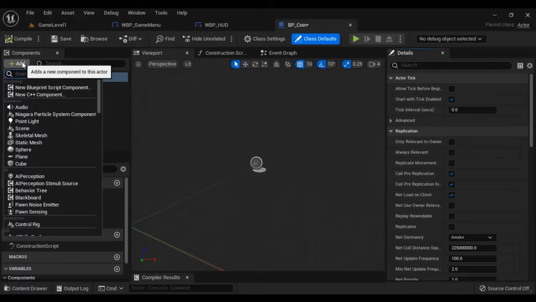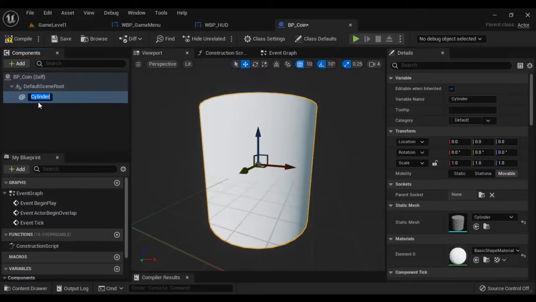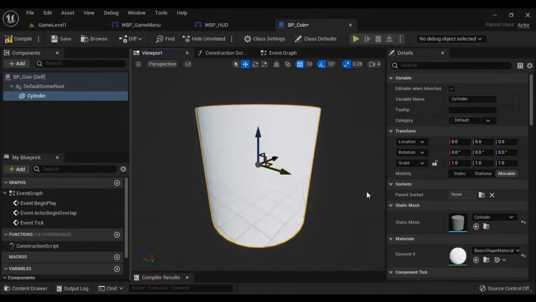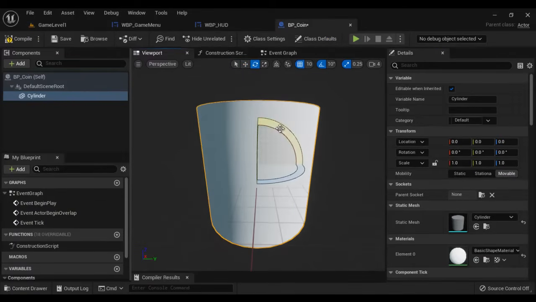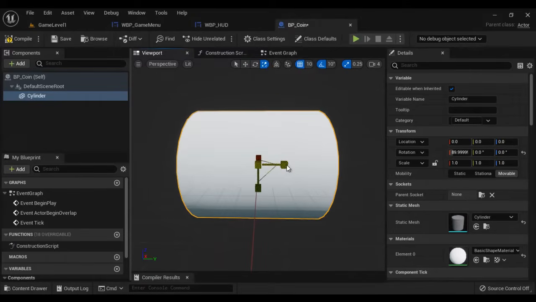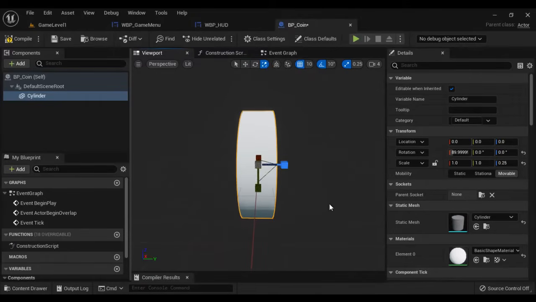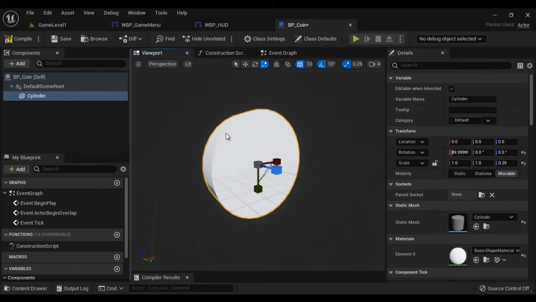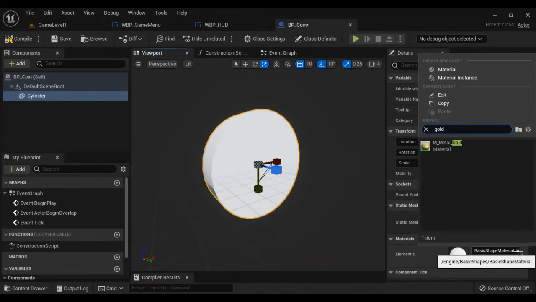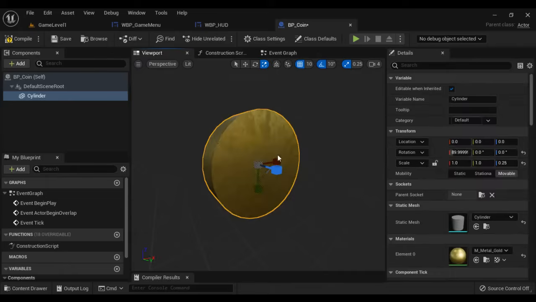Here I'm going to add a cylinder, and then I rotate this cylinder by 90 degrees and scale it down so that it looks like a coin. You can see it looks like a coin. To this coin I'm going to apply a material. I search for gold material. You can see that I have applied the gold material to this coin.